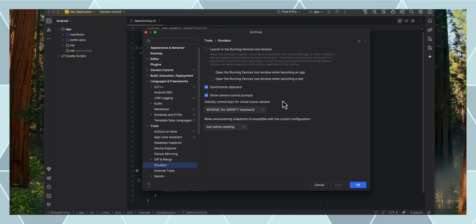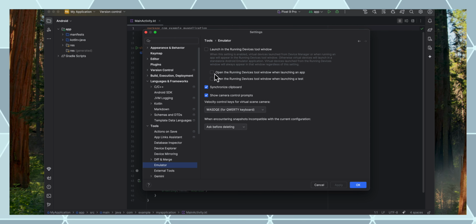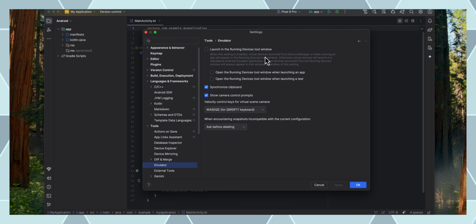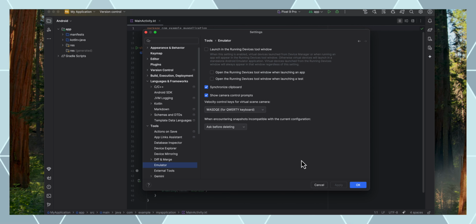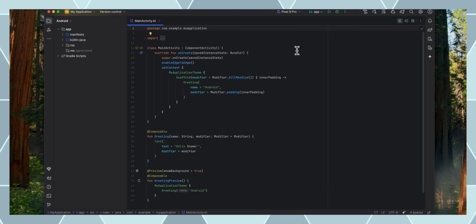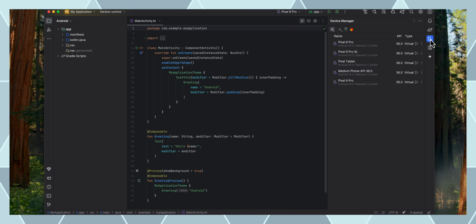And for the emulator, what I like to do sometimes is uncheck the option where the launch is running devices tool windows. I prefer launching them outside of the IDE versus within the IDE. It's just a little preference, it's up to you. I find it easier with them launching outside the IDE because sometimes I get some issues with VS Code and launching the emulators when I have that option checked. But you may not run into that option. Sometimes it causes issues for me.